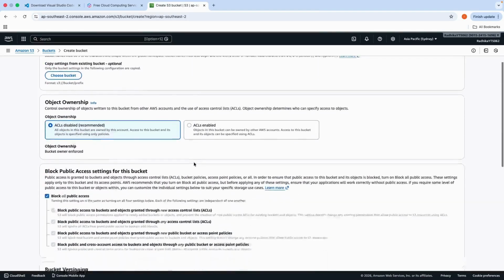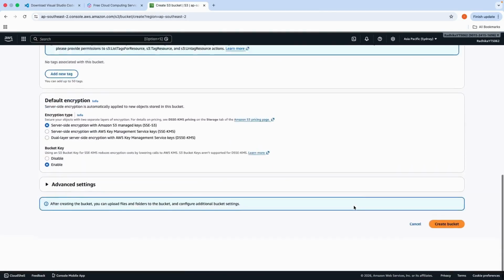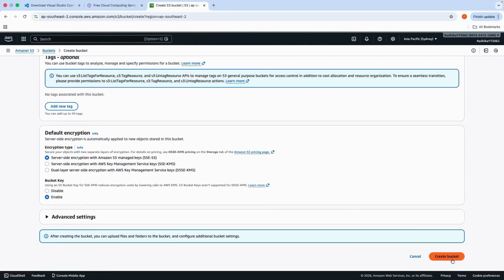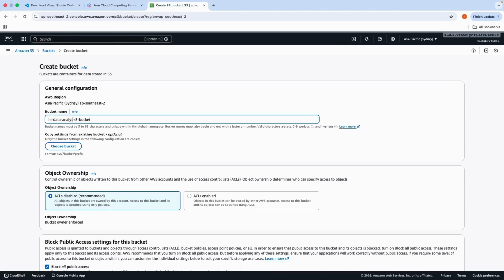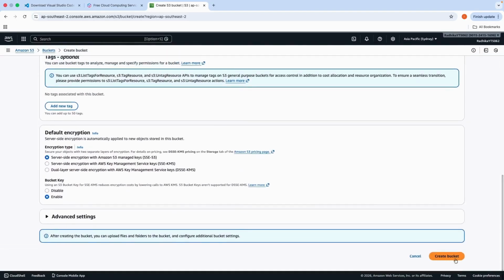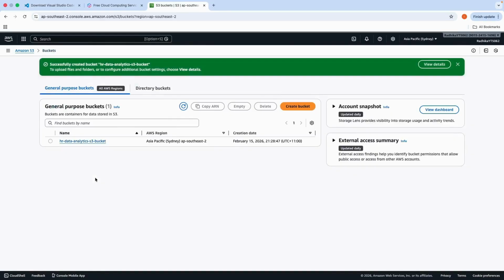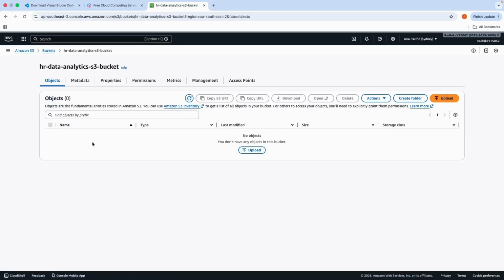This is the name of my bucket. I'm keeping the rest of the settings as is, so using the default provided by AWS, and then I'm going to click on create bucket. This bucket already exists, so I'm just going to rename this as HR Data Analytics S3 bucket. And now I'll click on create bucket. So your bucket name should be unique across account. Once this bucket is created, I will click on this bucket to go inside it.